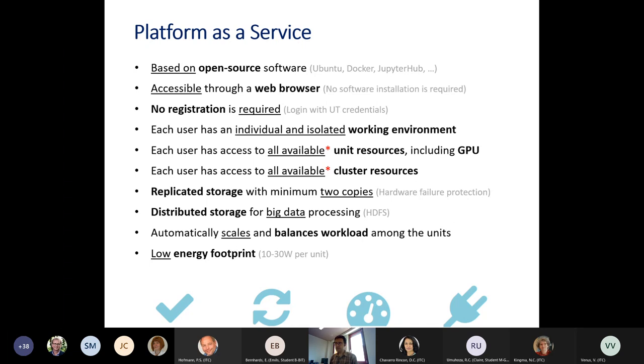The system automatically scales and balances the workload. Depending on the number of users, it automatically distributes the workload to different units. And we also have very low energy consumption, because these small units, in fact, utilize very little energy for the computation.